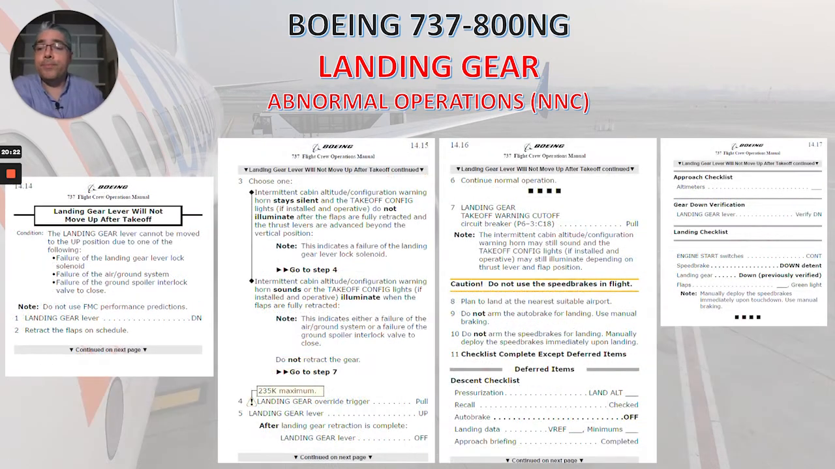Okay, next one is the landing gear lever will not move up after takeoff. Condition, the landing gear lever cannot be moved to the up position due to one of the following: failure of the landing gear lever lock solenoid, failure of the air ground system, failure of the ground spoiler interlock valve to close. Note, do not use FMC performance predictions.